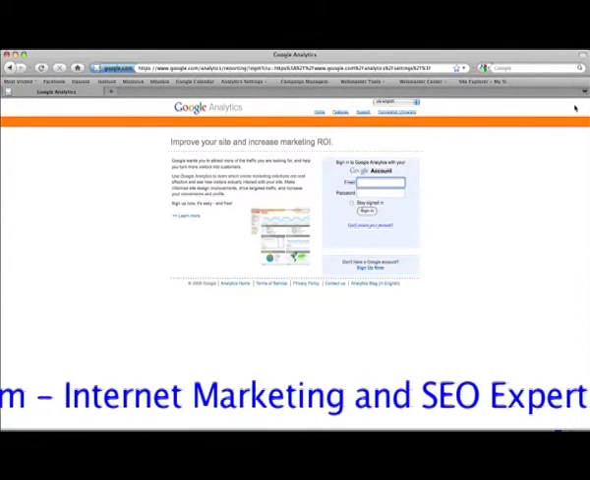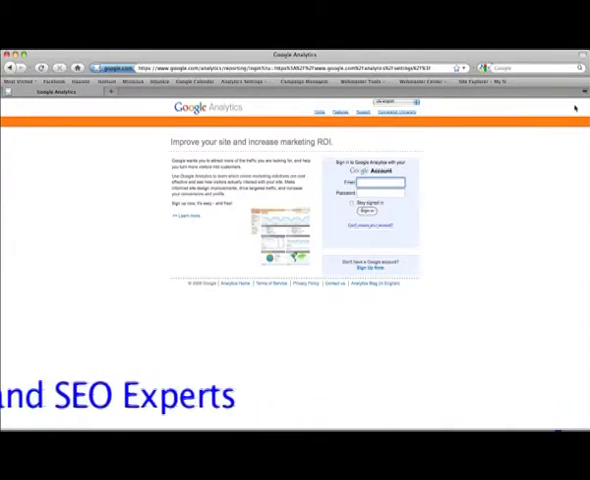Today I'm going to explain to you a little bit about setting up a basic Google Analytics account. For this you will need to have a Google account. It doesn't necessarily need to be a Gmail account. It can be your account that is linked to what is called a Google account.